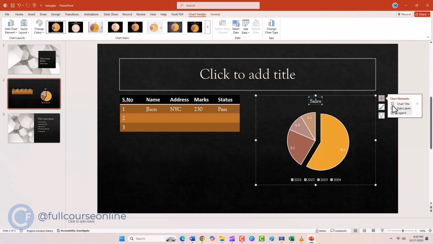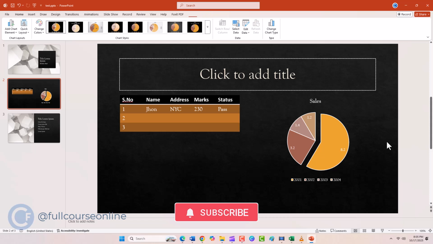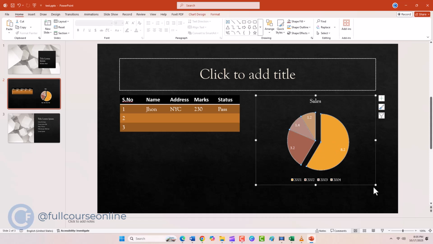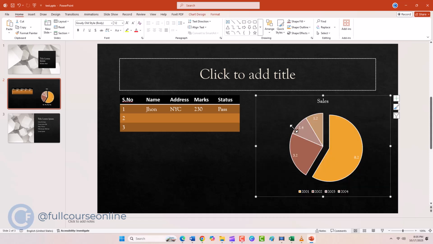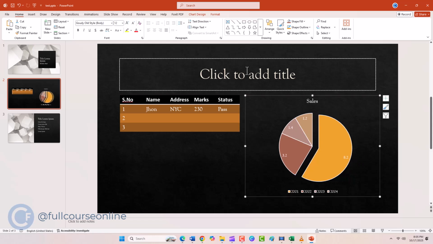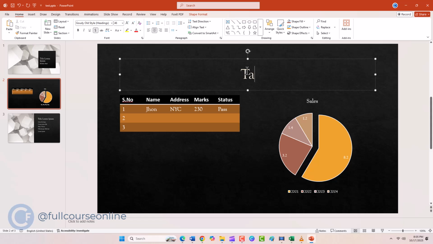If needed, combine a table and chart on the same slide to show both details and visuals. Finally, check that your chart text is large and easy to read. Save your presentation. You've successfully added and customized tables and charts.